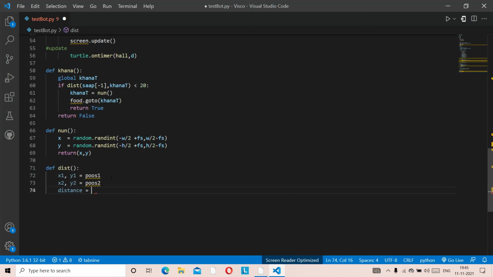Distance is equal to tuple, and inside the tuple, fine, we are going to put y2 minus y1, and then we come out of the first tuple and add the power 2, and then we put plus, and then another tuple, and then x2 minus x1. And once that is done, you're going to bring the power 2.